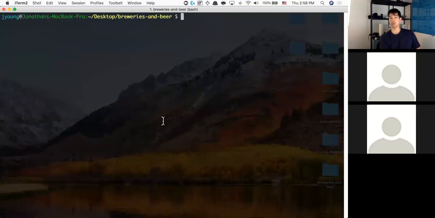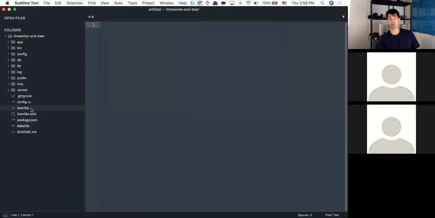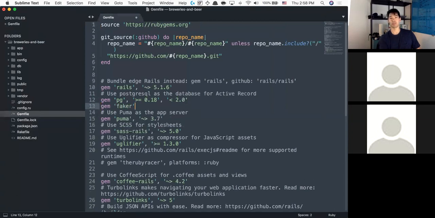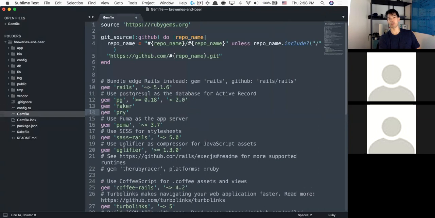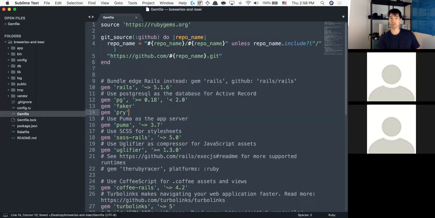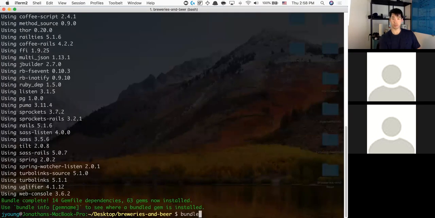So I'm going to run something kind of new. I'm going to bundle install first. I'm going to put in a few gems just to get us started. We definitely need Faker in here. Probably need Pry at one point when something blows up. And I'm going to get a gem. Actually, I won't do that one yet. Bundle install one more time.